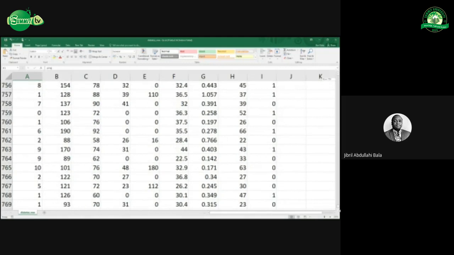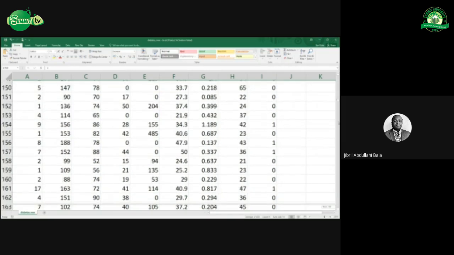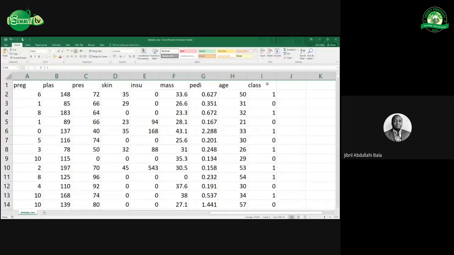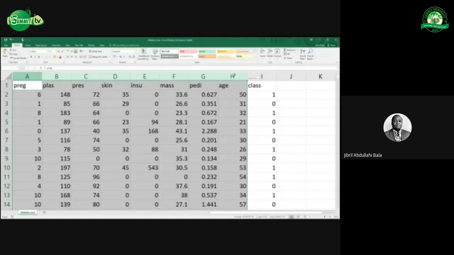Okay, it has about 769 elements of the data. So it is quite small, actually. Usually we want data in the thousands. But what it has is 1, 2, 3, 4, 5, 6, 7, 8 columns of different fields.